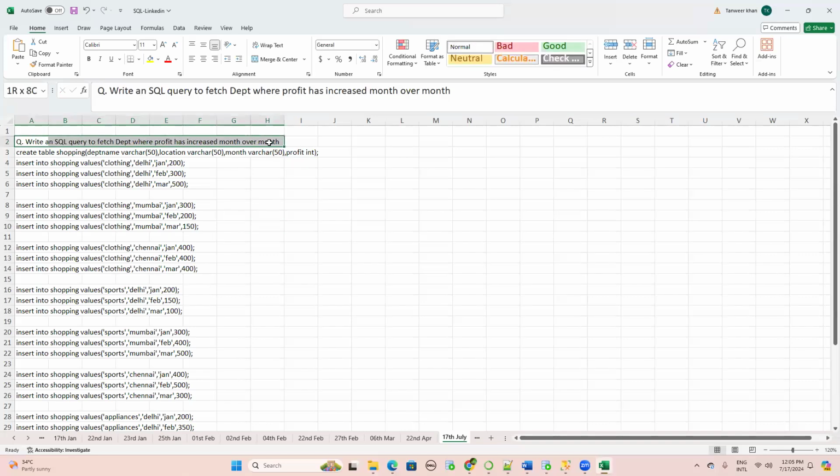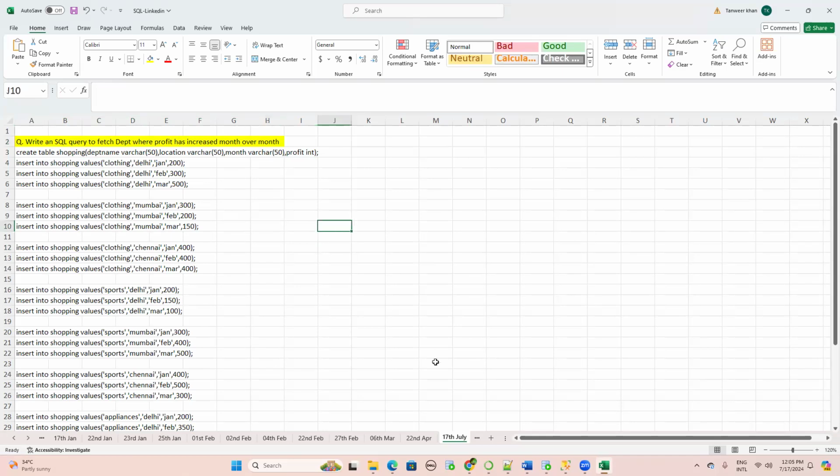Okay. So this is the question. You have to write a query to find the department where profit has increased month over month. Why have I given this question? Based on my experience working on different projects, this is a very common scenario. Most of the stakeholders or clients will ask you this if you're working as a data analyst. Very common use case.